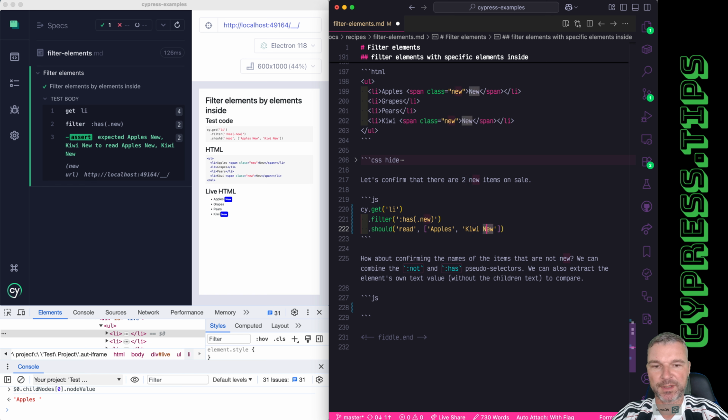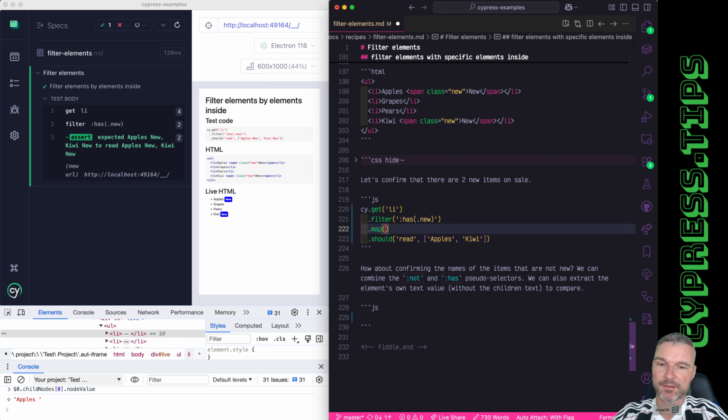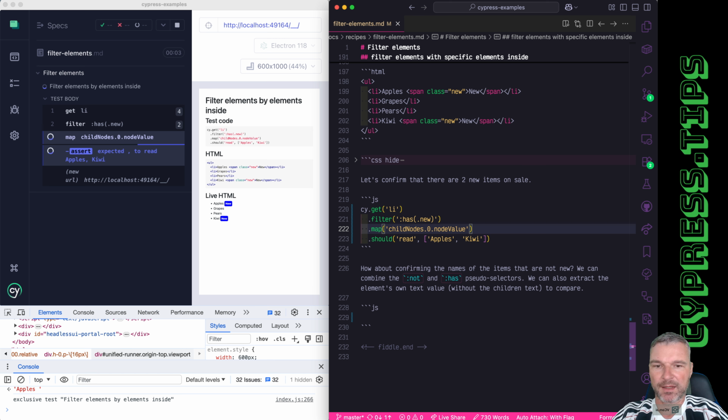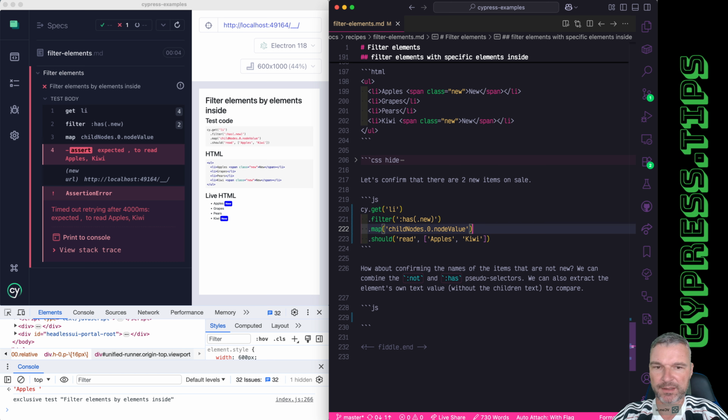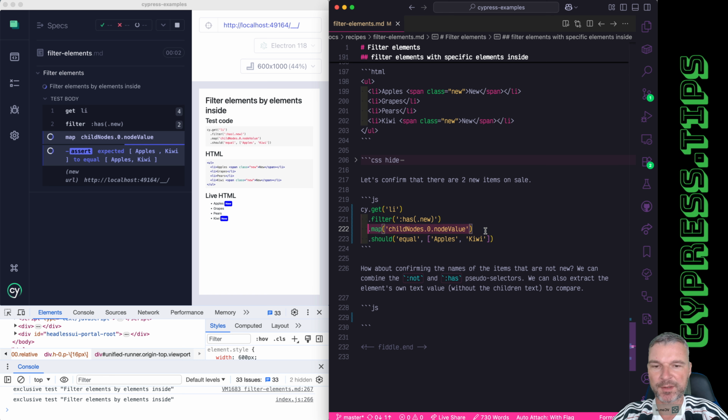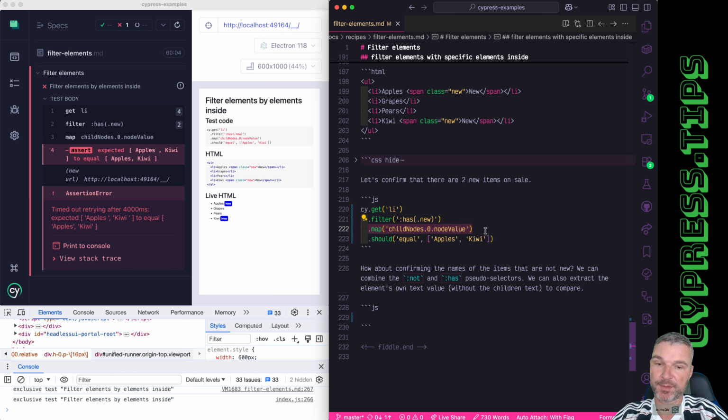Okay, we want to remove the label and leave just the expected text. Because we're using Cypress Map, we can map each element in the subject, and we can say using simple dot nested property selector, I want to get child nodes, I want to get the first element, and I want to get its node value. So from each DOM element, we are getting the first text. And what do we have? One second. Should equal, first of all, because we're not dealing with elements, we're dealing with strings, because we map each element to a string.